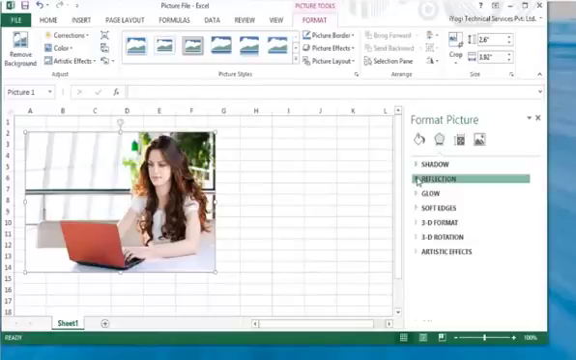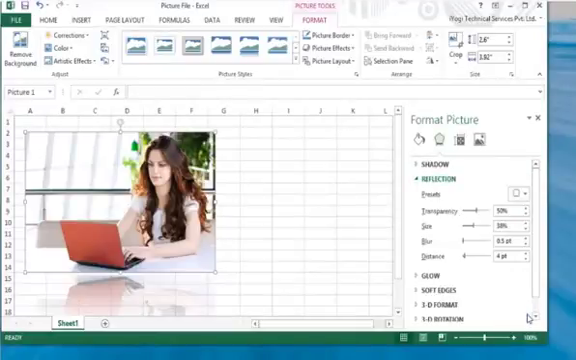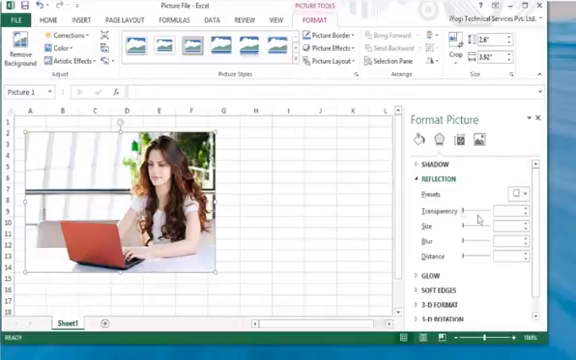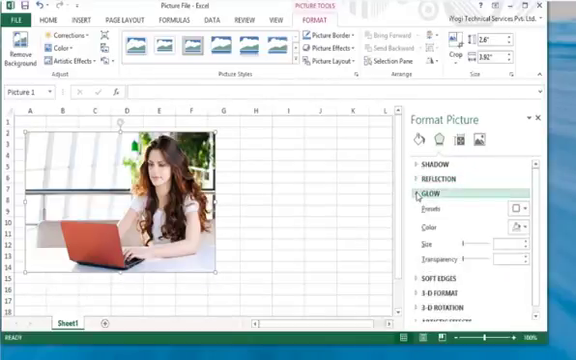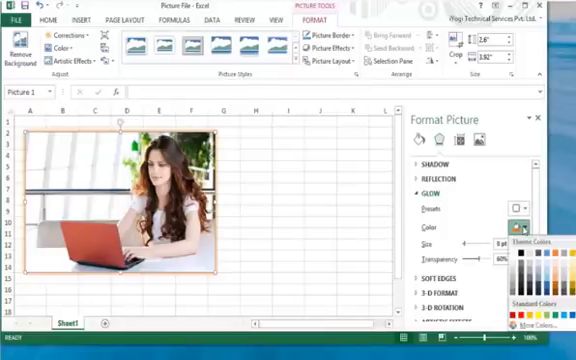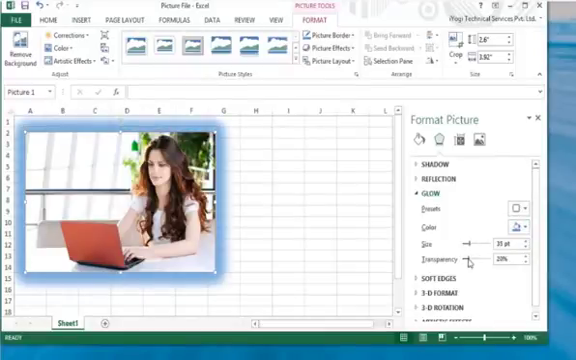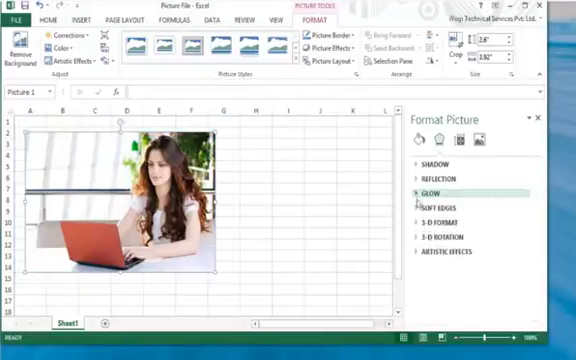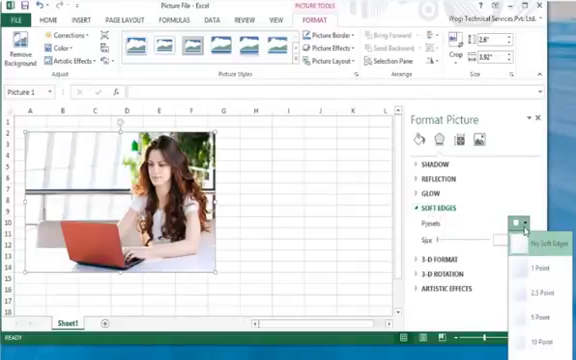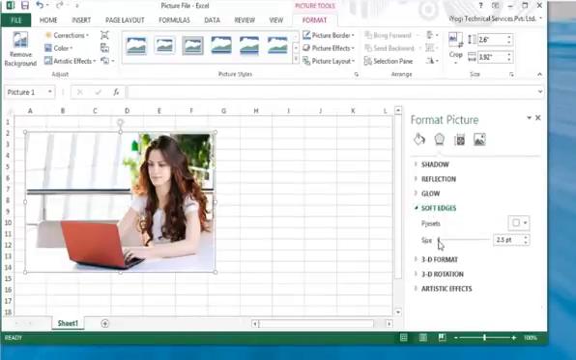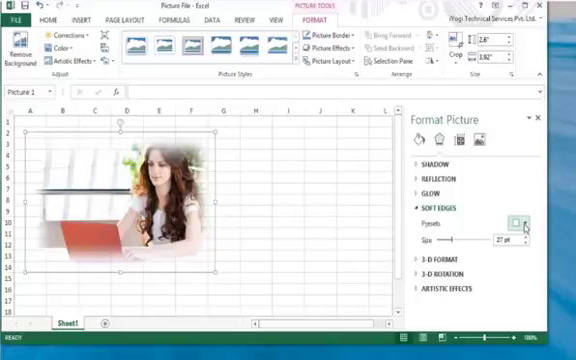Expand Reflection and then choose the options that you want to add, change, or customize a reflection. Expand Glow and then choose the options that you want to add, change, or customize a glow. Soft Edge can be added, changed, or customized by expanding Soft Edge and then choosing the options required.